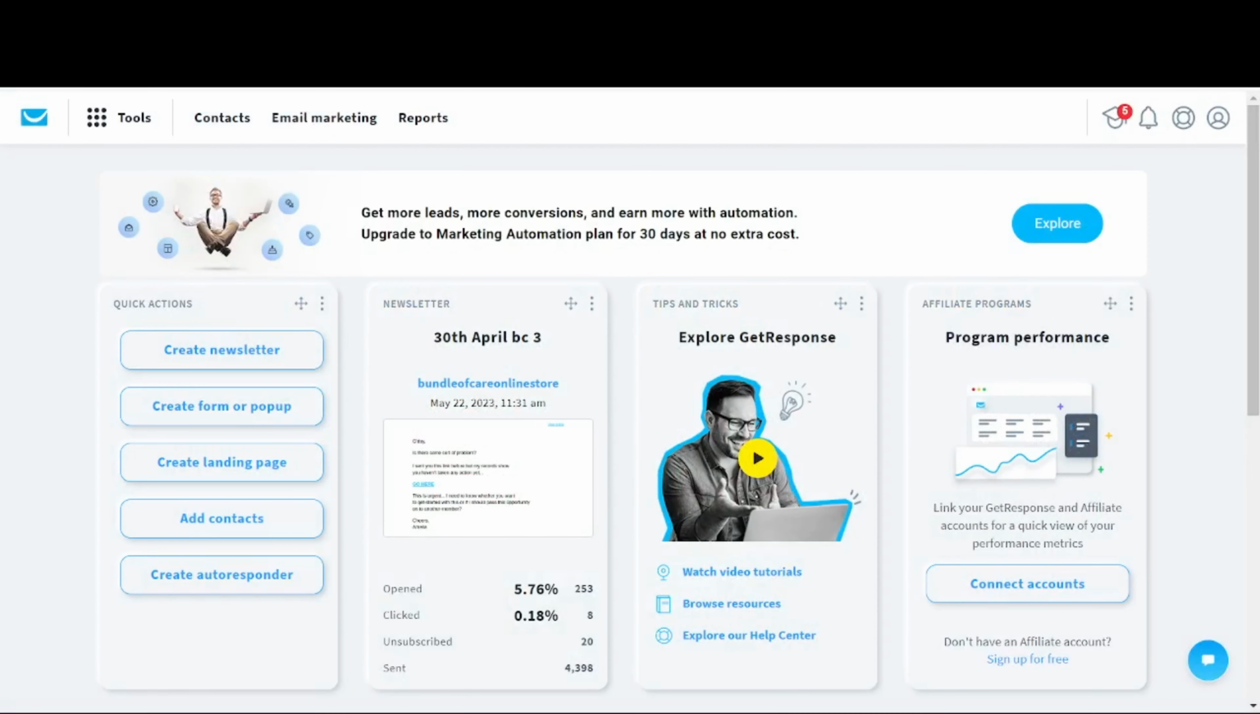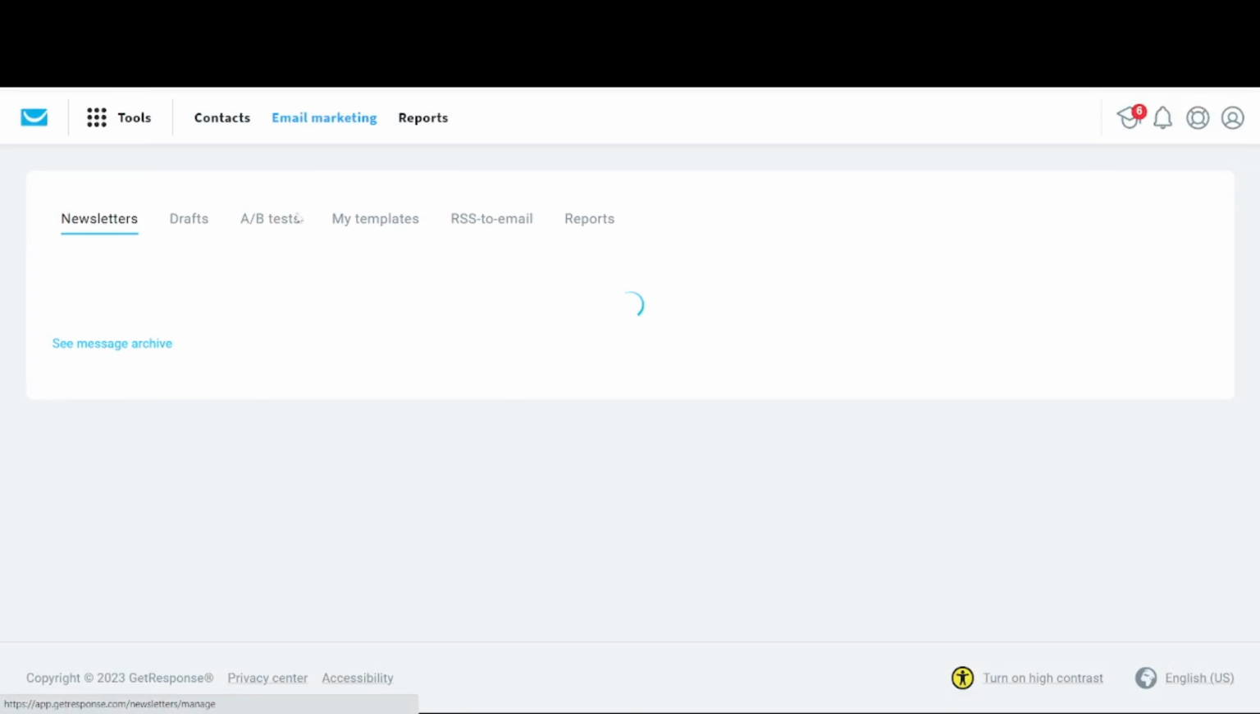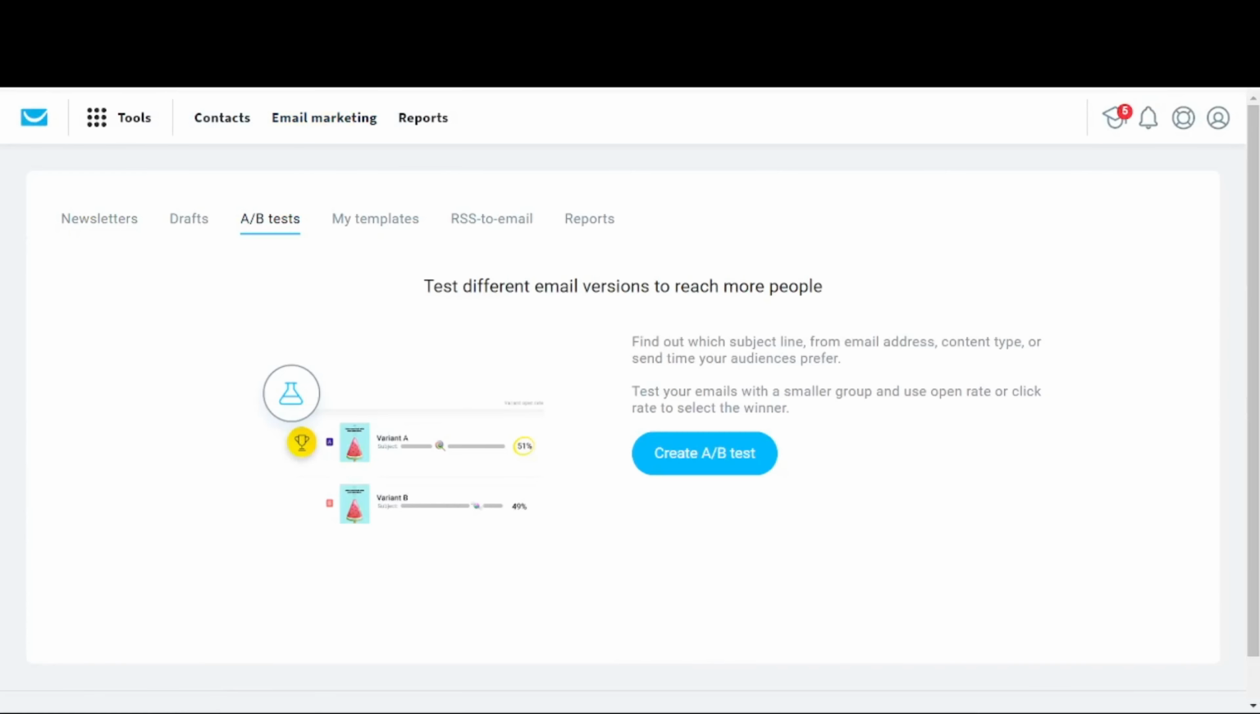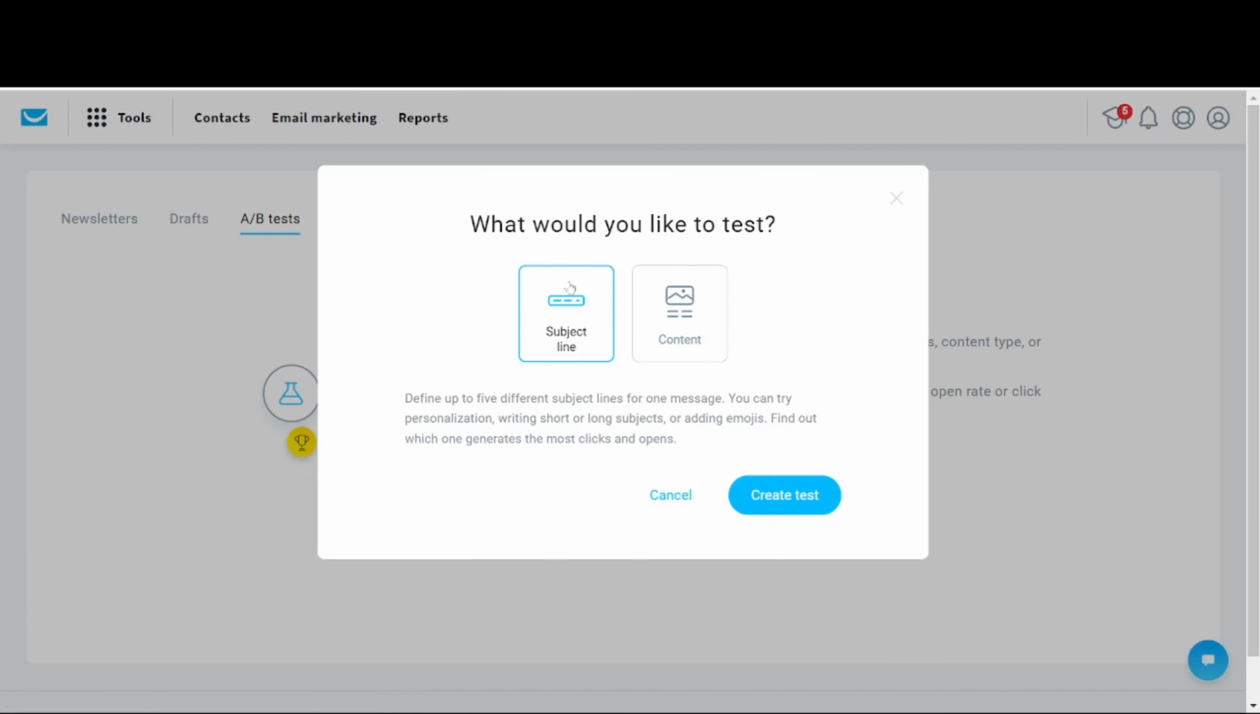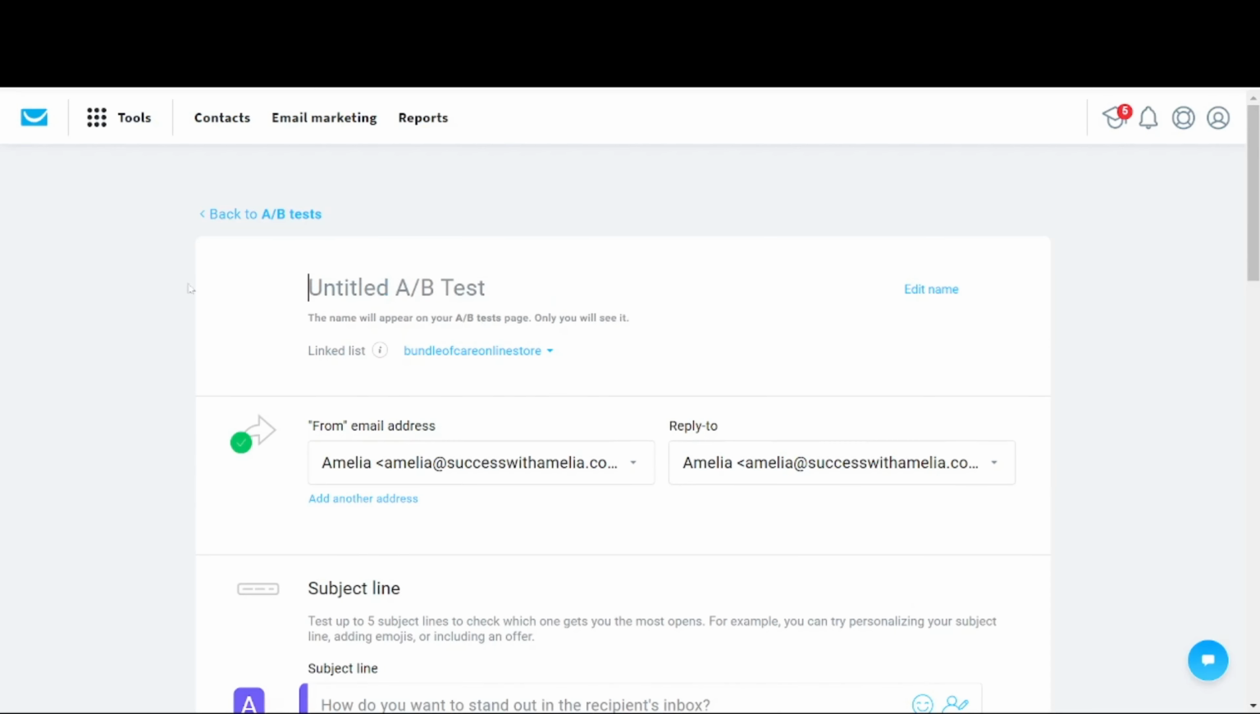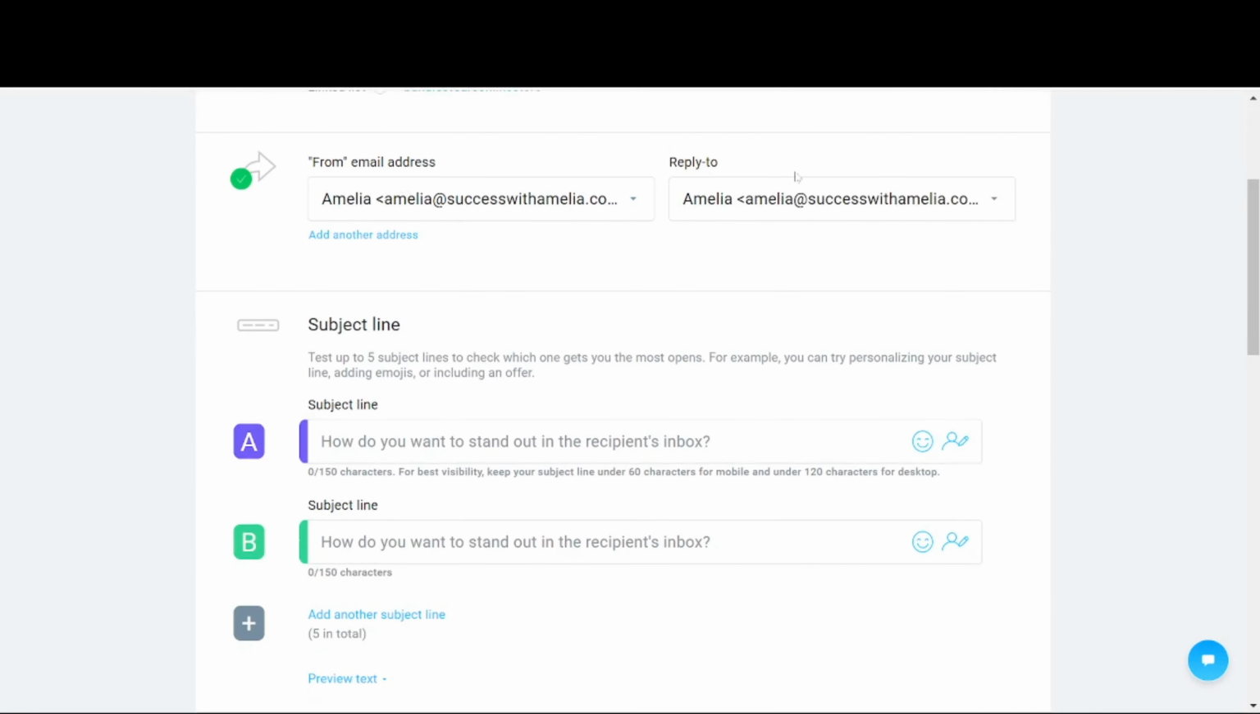The way to do this within your Getresponse account is to click on email marketing. Under here, click on A/B test, create an A/B test, subject line, create a test. I can name this testing and you don't have to worry. This is not something that your email list will see. This is for your own records. Don't bother about the link list. Make sure that your from and reply to email address is already set up as per the step that I mentioned to you guys just now.